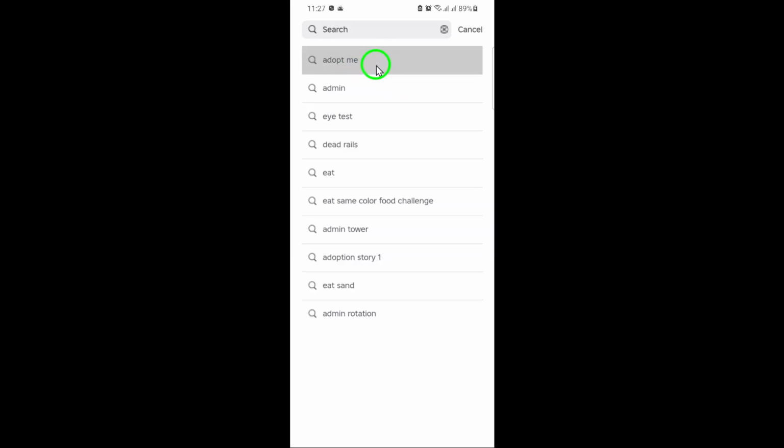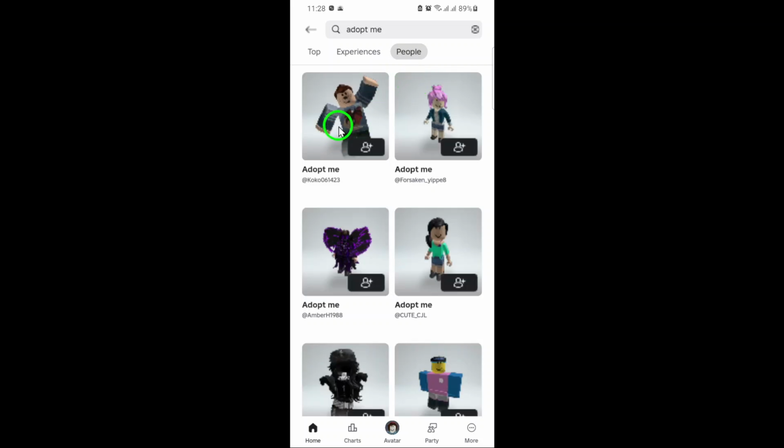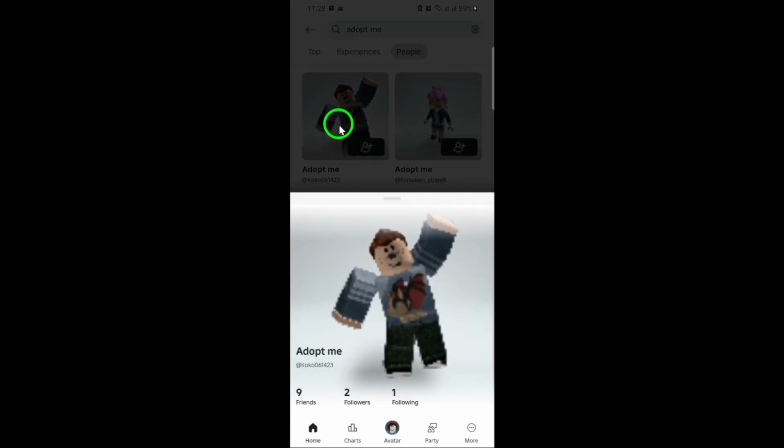Now, look for the three dots icon, usually located in the upper right corner of their profile page. Tap on these three dots to open a menu with more options. From the menu, select the Report option. This will take you to the reporting form, where you can let Roblox know exactly what happened.